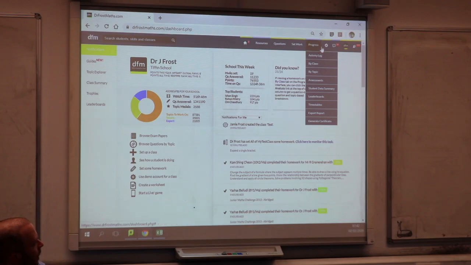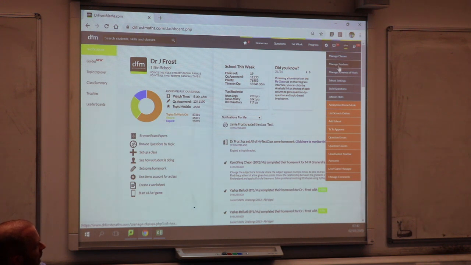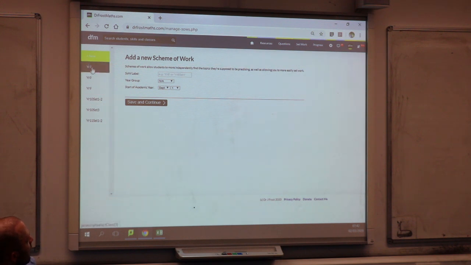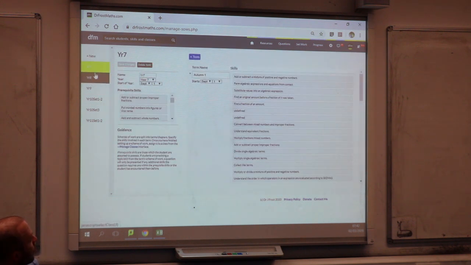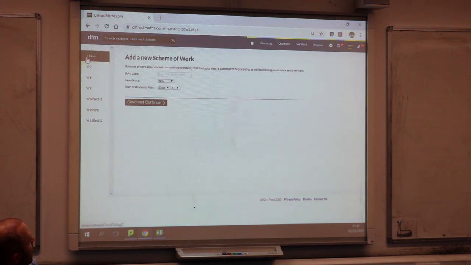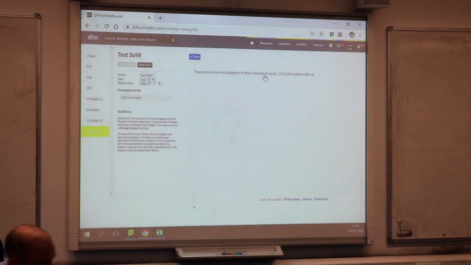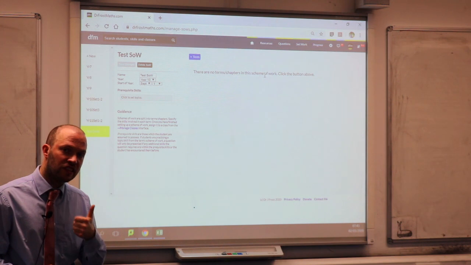Now the last thing to show you is about schemes of work. So if I go to settings and then manage schemes of work, I can see the schemes of work that I set up for my particular school. So this is the year 7 scheme of work. If I wanted to create a new one, I just go to Test, Scheme of Work, and then I select a particular year group, let's say it's for year 13, and then I can select the start date for my academic year.